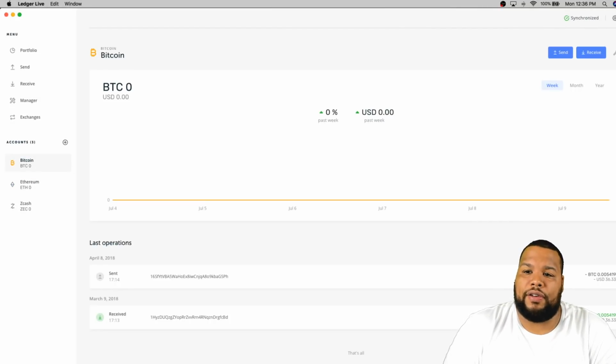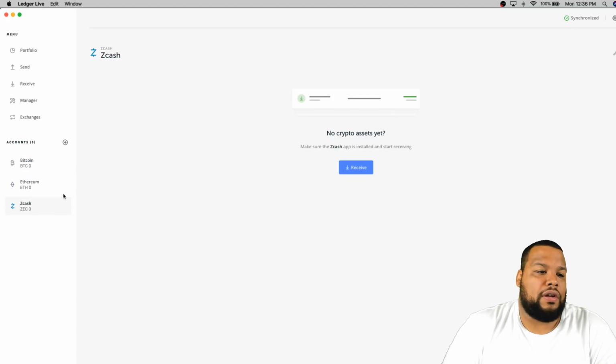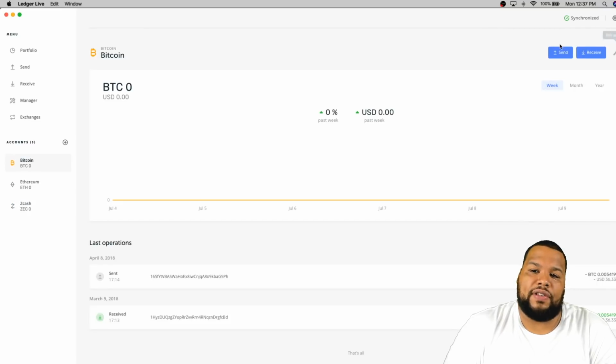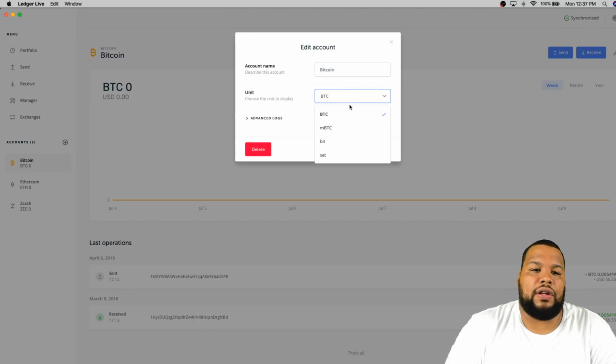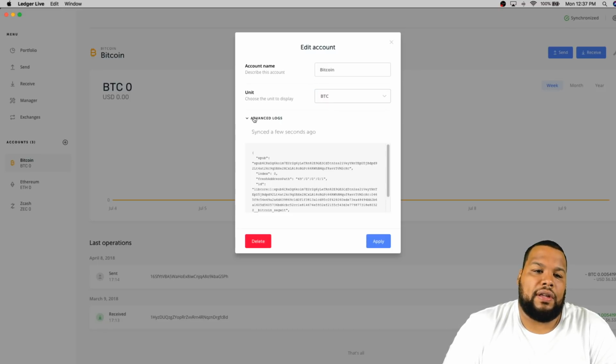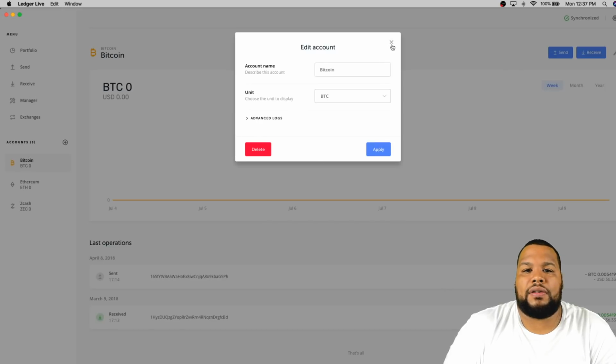But, so as you guys can see, this is the Ledger Live. I just wanted to bring you guys a quick video. And of course, according to the account that you're in, once you start receiving, then you'll get the option to do send and receive, like right here. If you go to the little edit, you can name the account, choose the unit, the old school BTC or the regular BTC. And that's something for the developers.